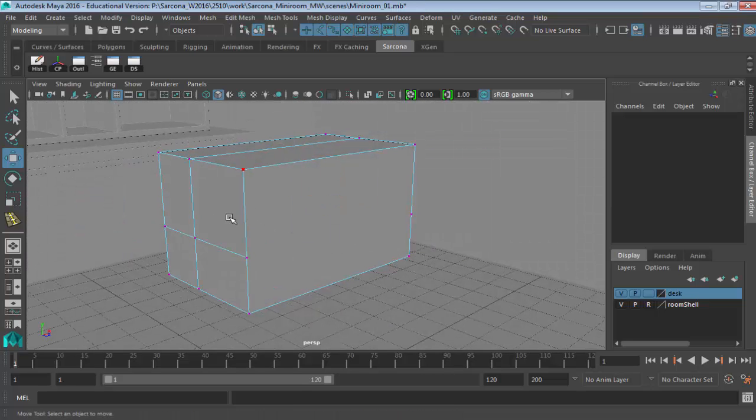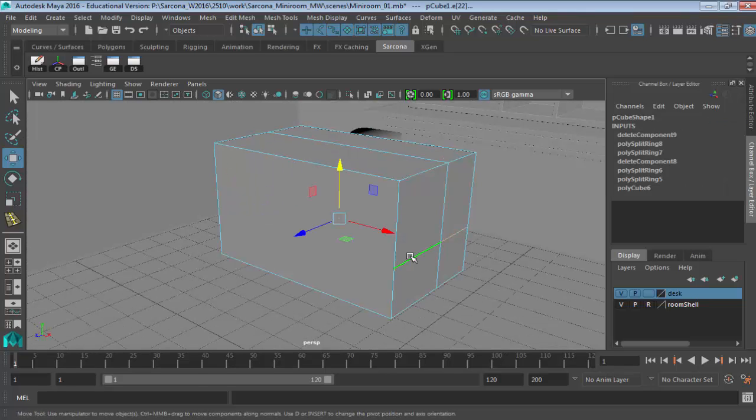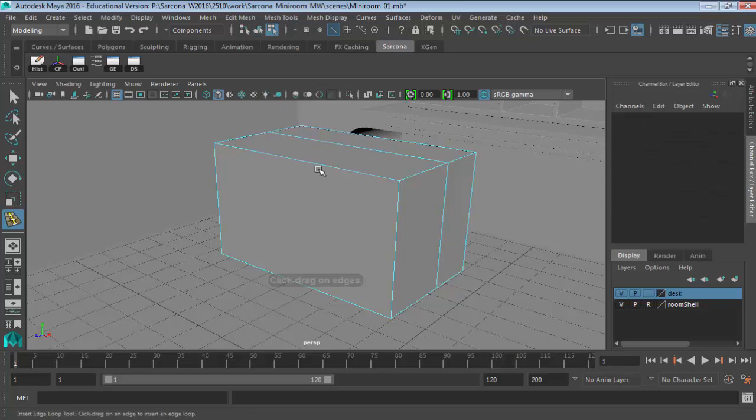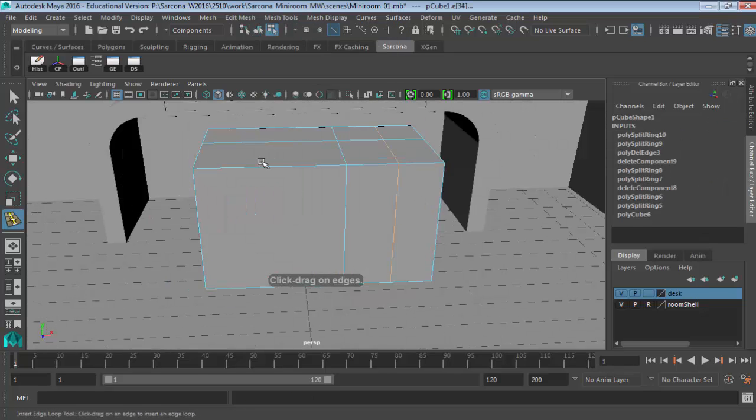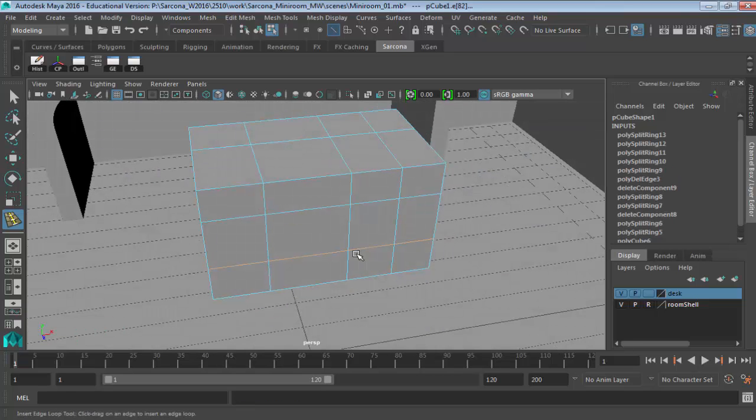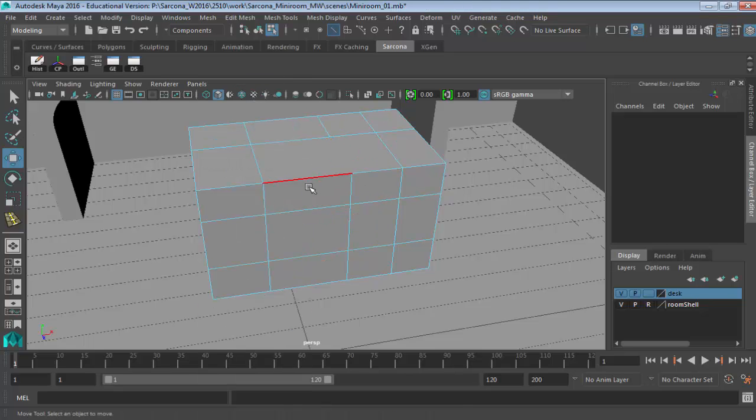So I'm going to delete those vertices. I'm going to go to the edge selection and just Control Delete those. And now my Insert Edge Loop tool will work perfectly. Okay, so you can see how very quickly I can just clean that up and then start adding other edge divisions in here.